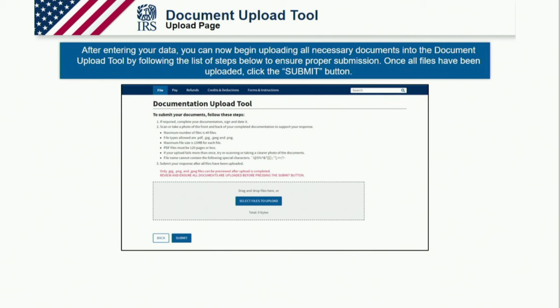After entering your data, you can now begin uploading all necessary documents into the document upload tool by following the list of steps shown to ensure proper submission. We also suggest scanning a copy of the notice received and submitting it with your response whenever possible. This can help the employee work in your responses in case there are any typos when entering the information requested.